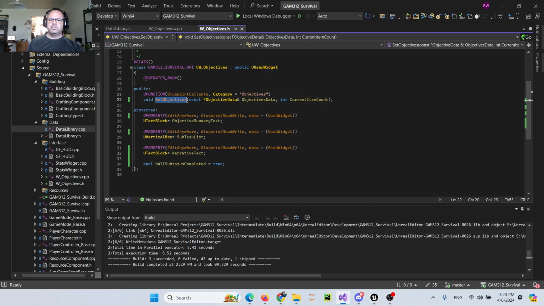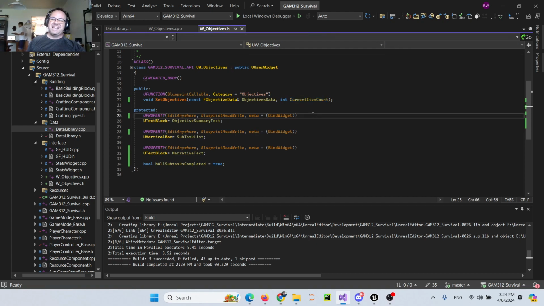I have one function for set objectives where I pass in the struct objectives data that we just looked at, and I also look at a current count value that goes in, so that way whatever the event is, you can pass in the current count. If you have more than one subtask that has items that need to be counted, then it would actually have to be passing in an array, so that I'd have to come back in and change the code, which is something to look at for the future.